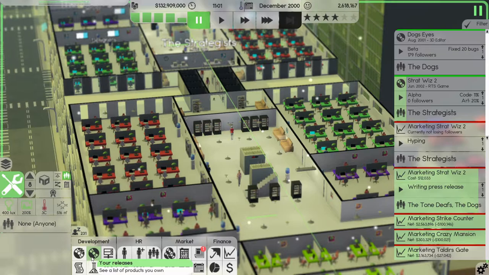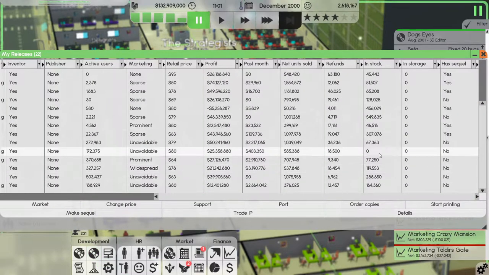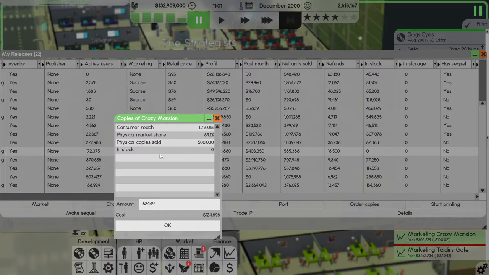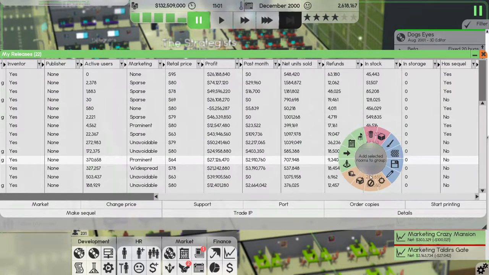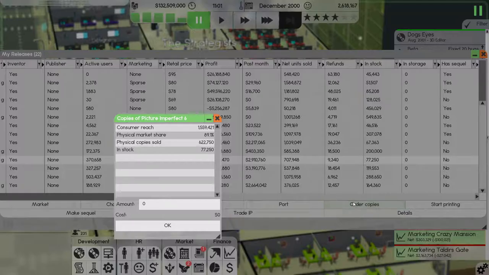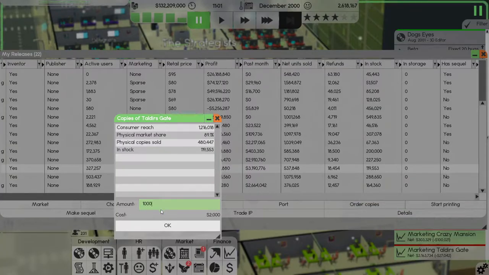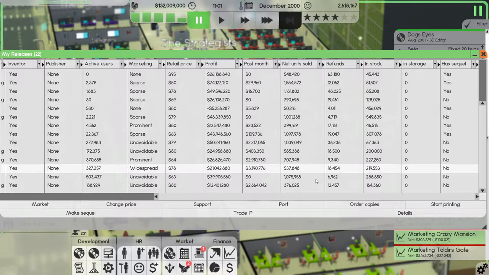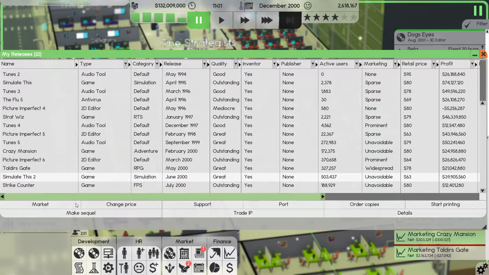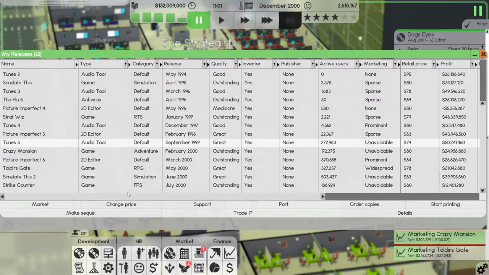Crazy Mansion does not meet demand. Let's just see. Okay, Crazy Mansion. Order copies. We want 200,000. We want some copies of this. Order copies. Let's order 150,000. And we want some copies of this, I guess, and we'll just order 100,000. Simulate this too.